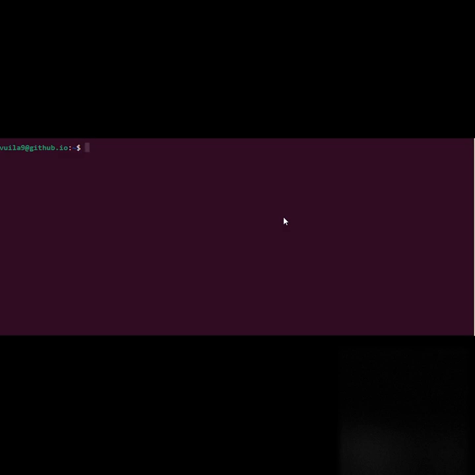First of all, I need to check where the current directory is. I'll use pwd as the command, then press enter. I'm in the home directory.